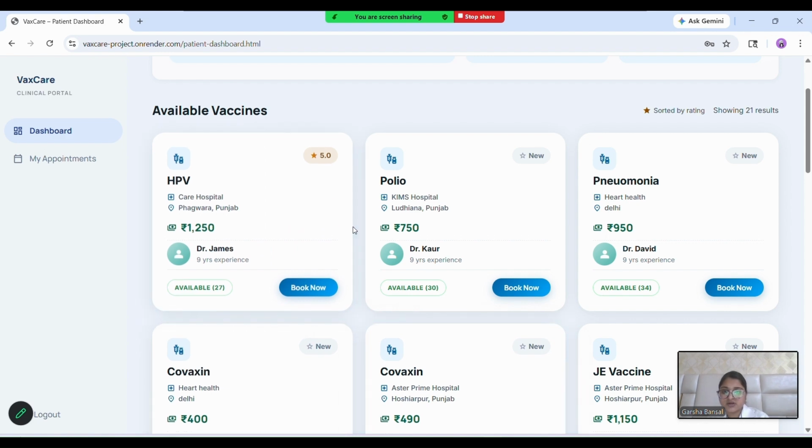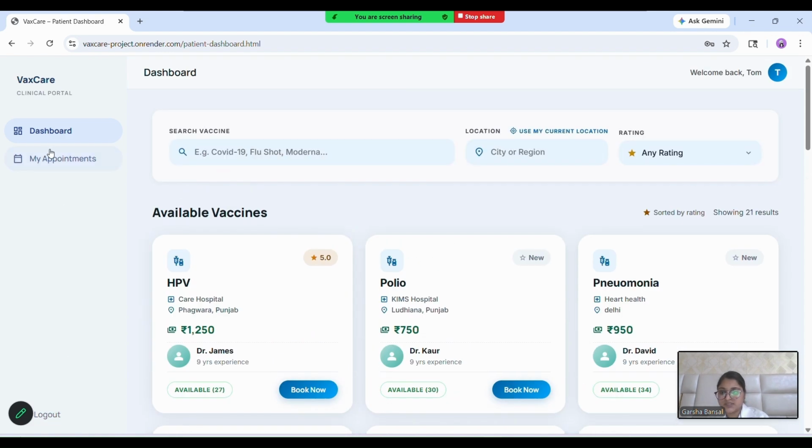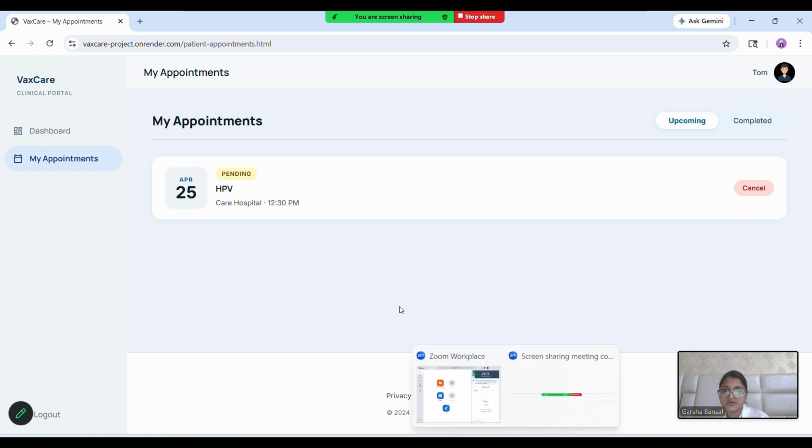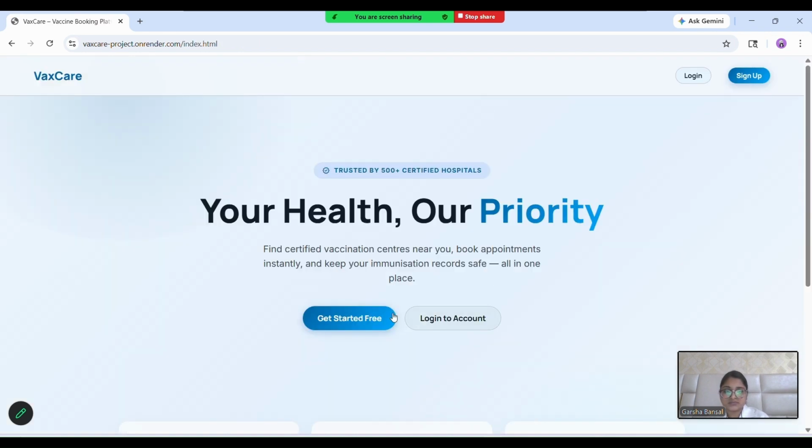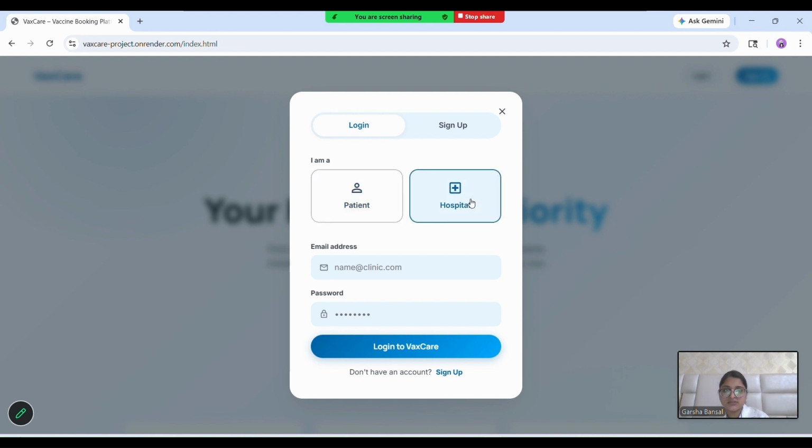So I have booked a slot. It is showing in my appointments now, the hospital name and the timing, and now I will log out. Now I will log in to the hospital to which I have booked that vaccine. That hospital's credentials are these.